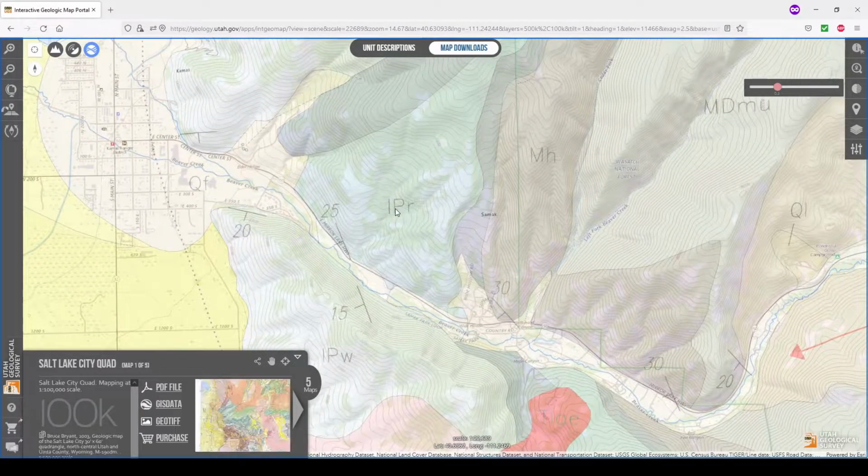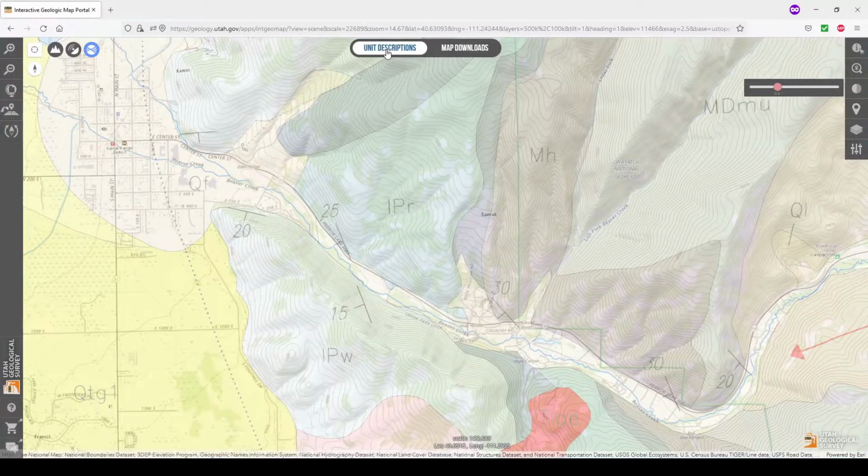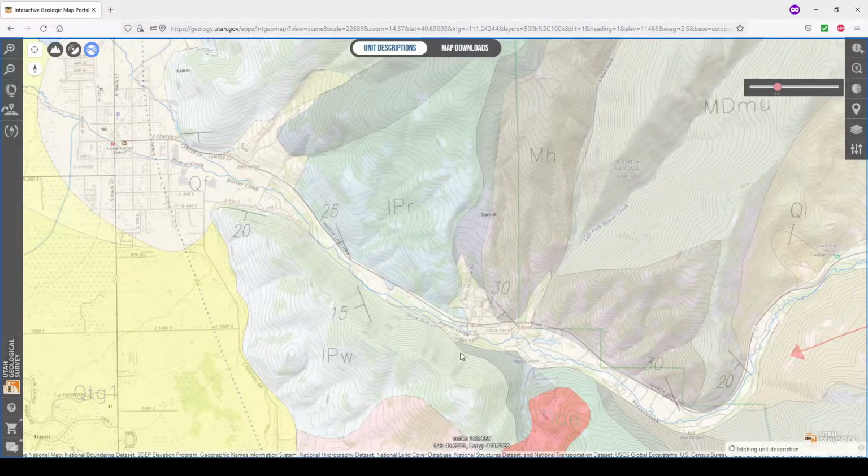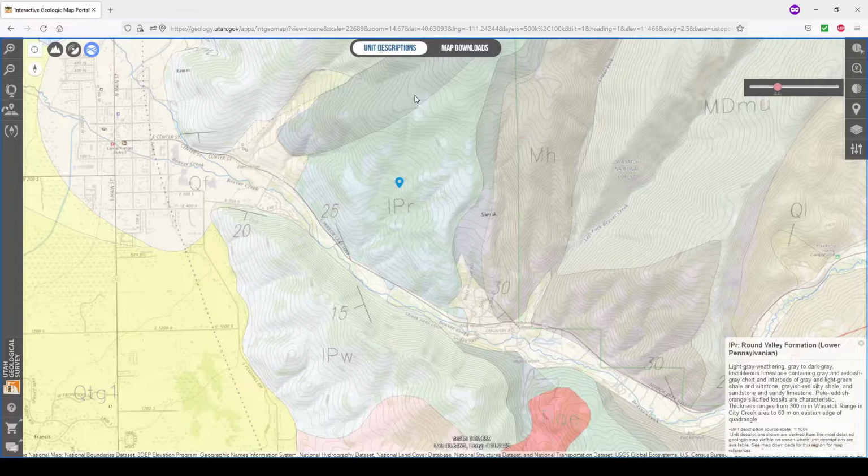So if I click on this, I got to go to unit descriptions on the top. If I click on this with unit descriptions on, it'll pop up in the bottom right of the screen saying the Round Valley Formation is Lower Pennsylvanian. If you read the description, it tells you there is light gray weathering, gray to dark gray, fossiliferous limestone containing gray and reddish gray chert, and interbeds of gray and light green shale and siltstone, and so forth and so forth.